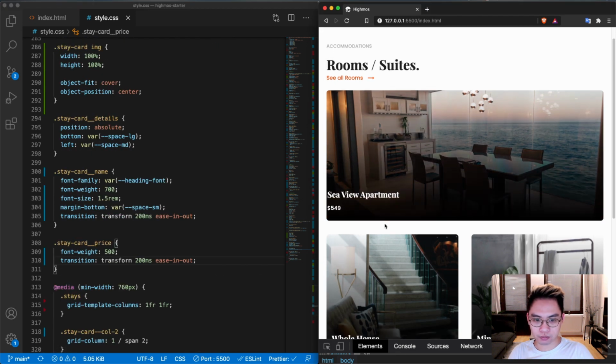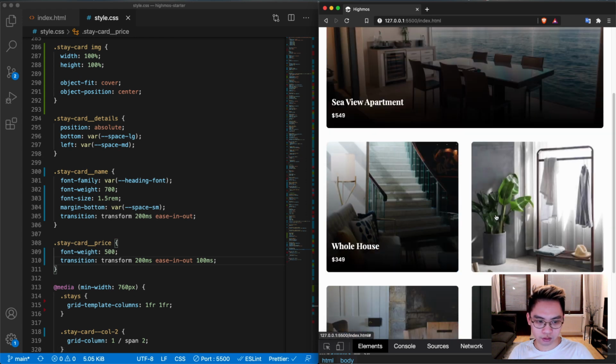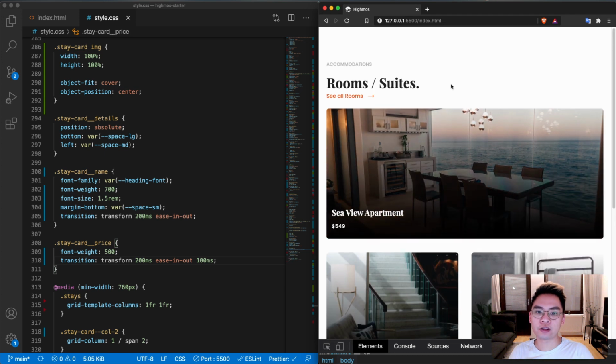And I want to make the price to have a delay of, let's say, 100 milliseconds. Yeah, it looks lively now. And that's it for the accommodation section. Let's move on to the next part.